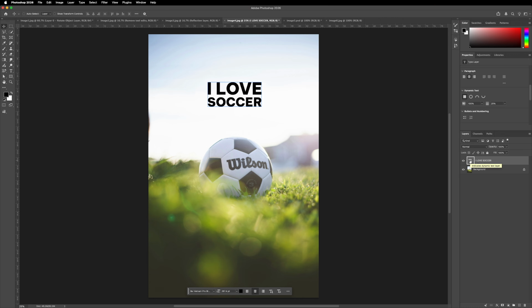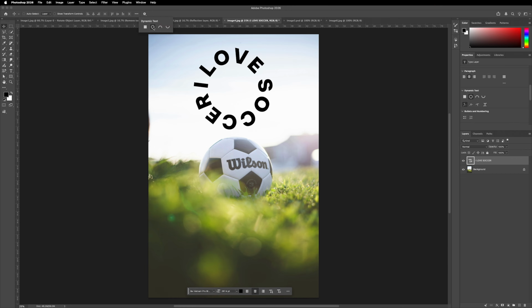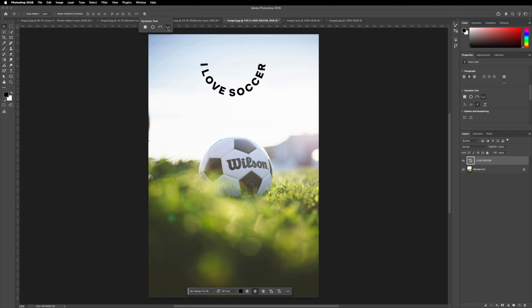Now they have added the ability to apply your text to a circle, arch, or reverse arch. Just click on the dynamic text button again, and you can see you have the circle, the arch, or the reverse arch.